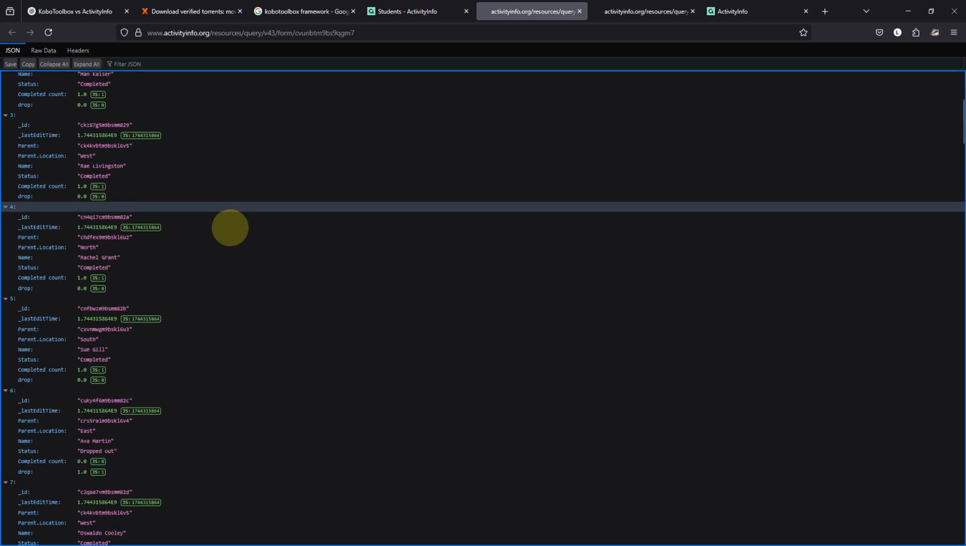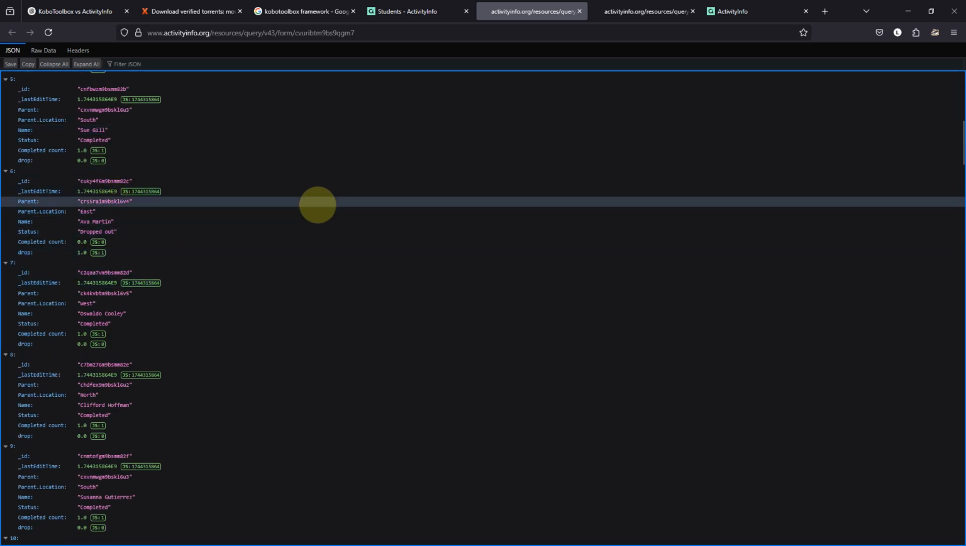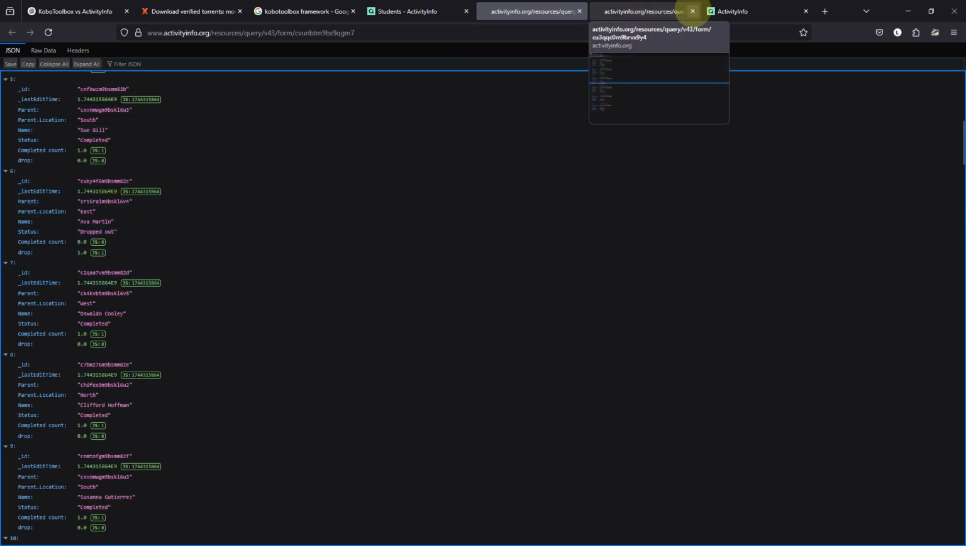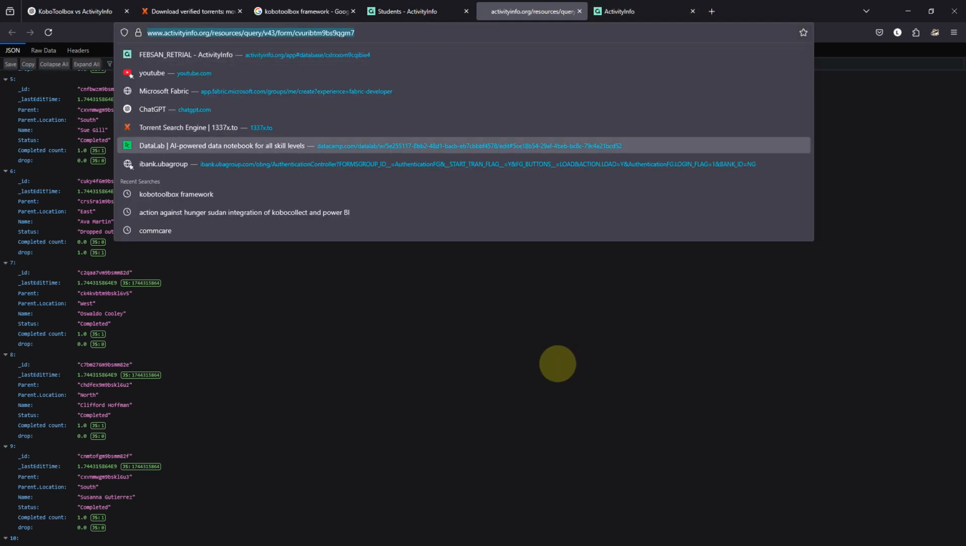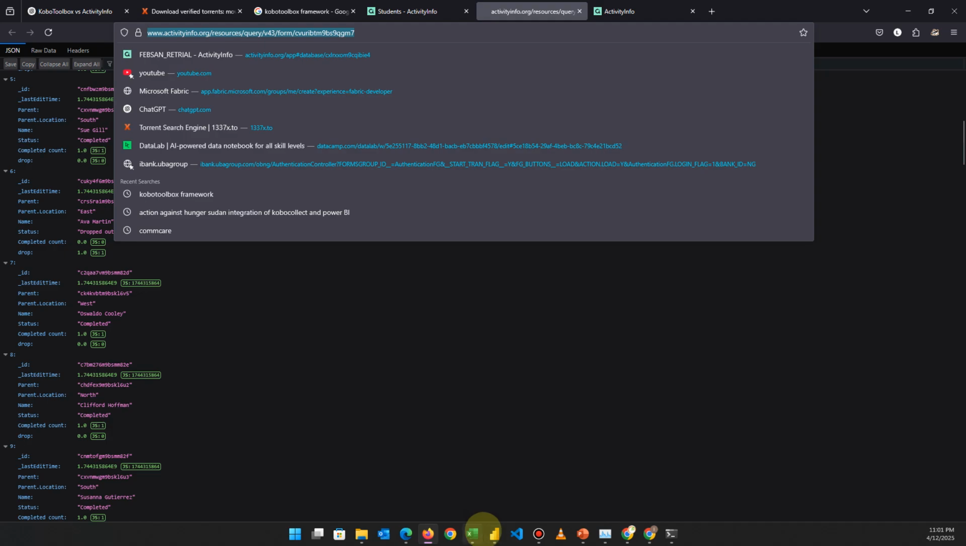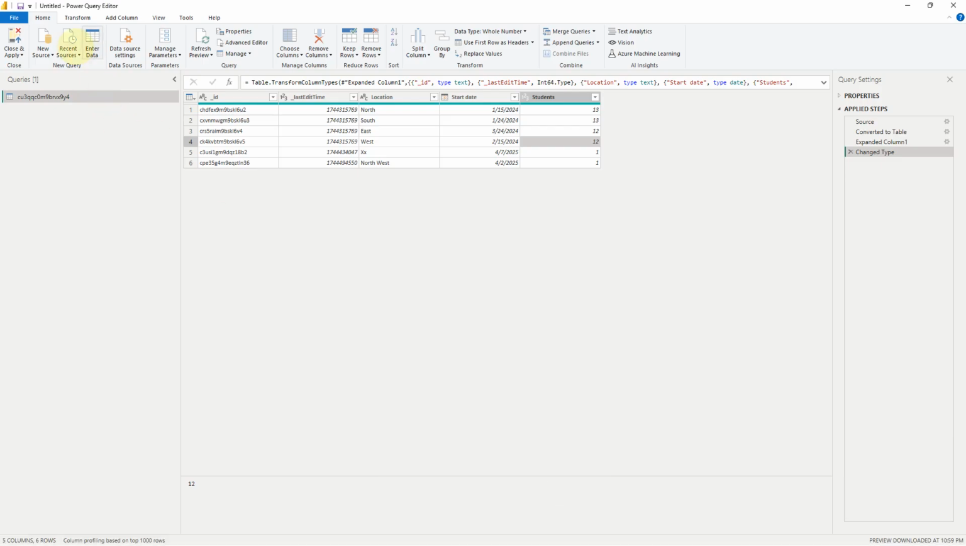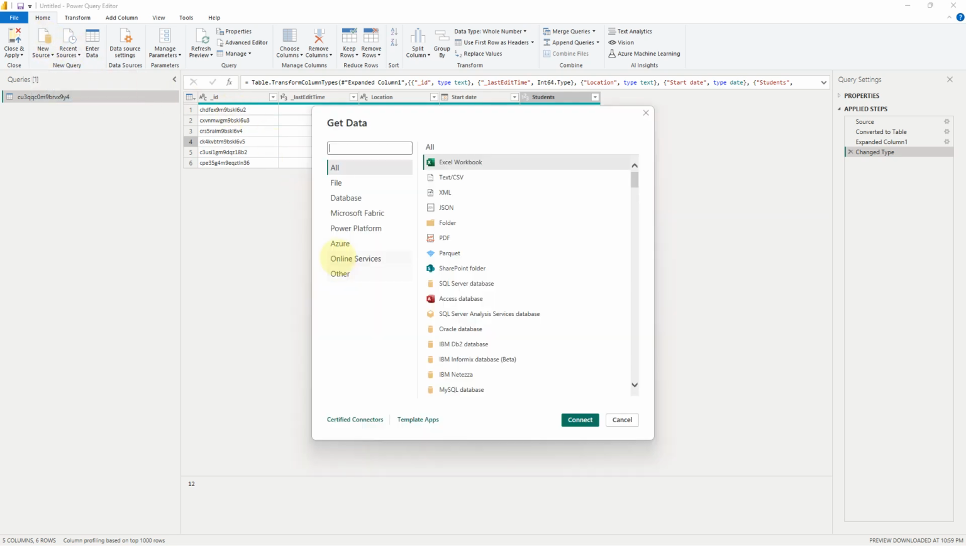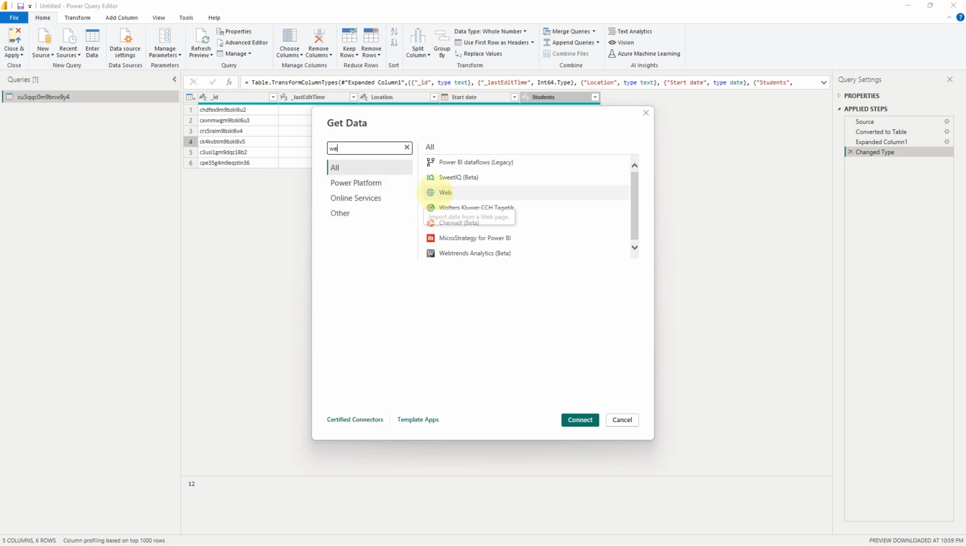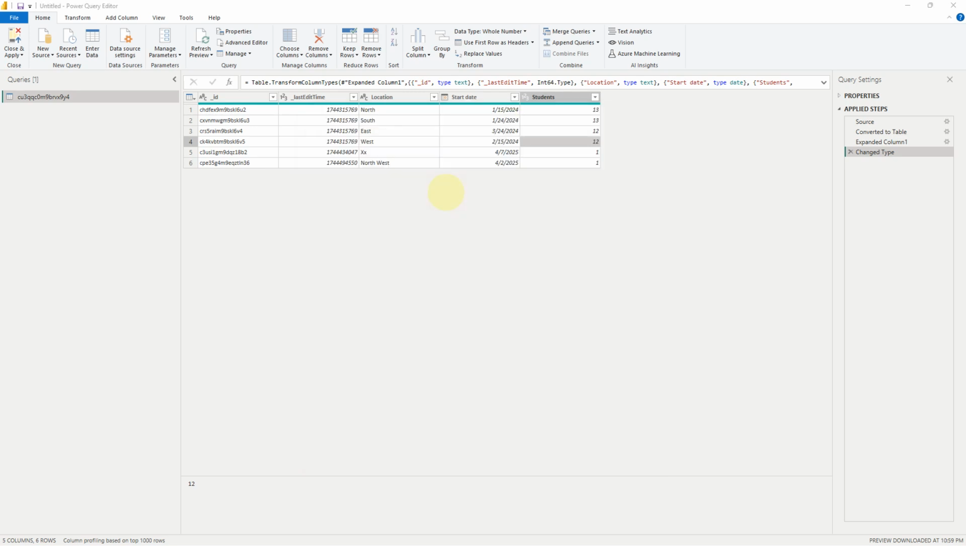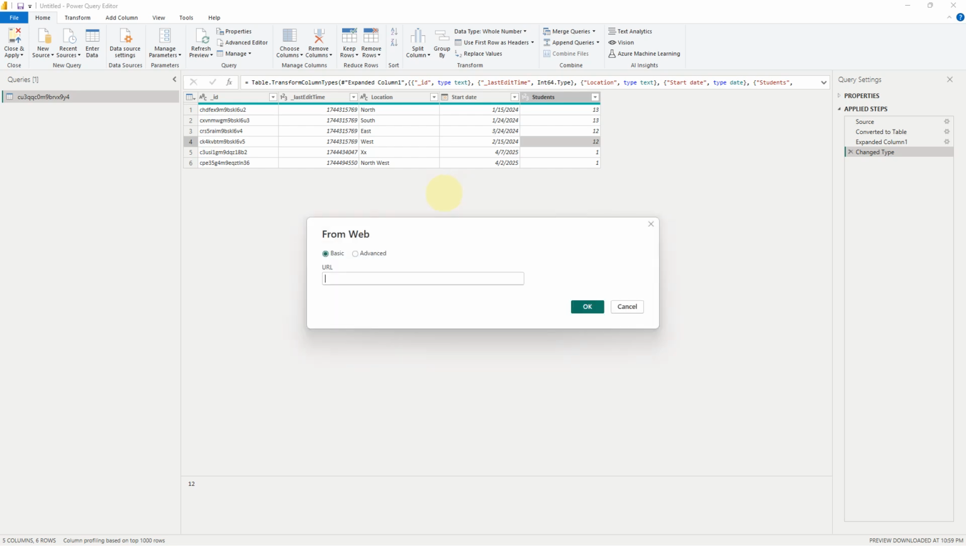Oh, so I have a lot of records here, and the parent ID. Oh yeah, so I can actually. Oh, cool. I'm going to copy this as well. Go to Power Query, Power BI. I will go to add a new source. New source, and I'm just going to add web. Type in web. Enter URL, paste. Click on OK.